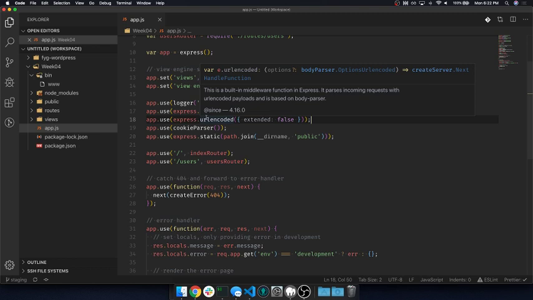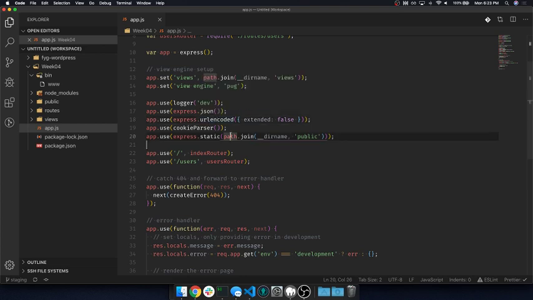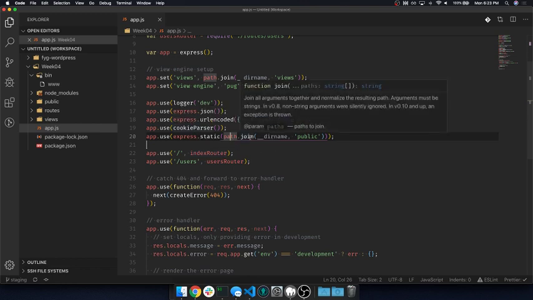There's tons of explanations of what it's doing as I hover over it, because this is a built-in middleware function in Express. It parses incoming requests with URL encoded payloads and is based on body parser. So body parser is another library. Honestly, most of this is not that important. It's just some of the default stuff that Express feels should be inside of an application. Cookie parser, as I said, it parses cookies.